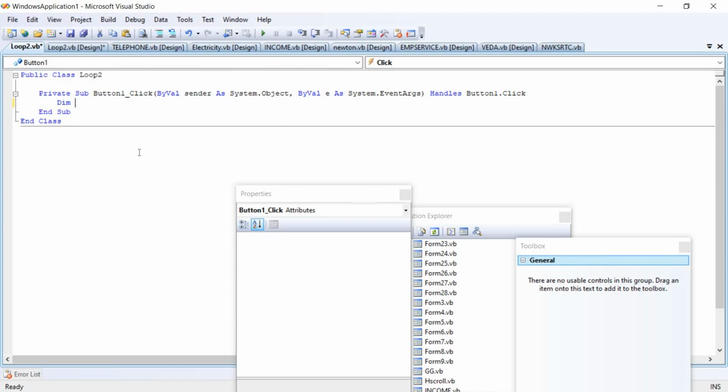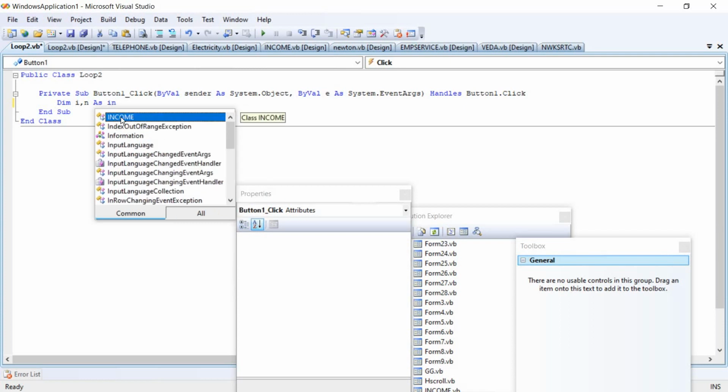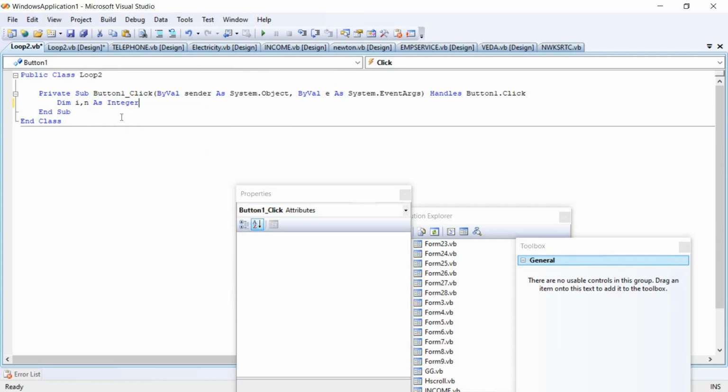Two variables are taken. One is for the loop, the other one to provide the input. One to provide the starting value to a variable. The two variables taken are I and n as integer type.